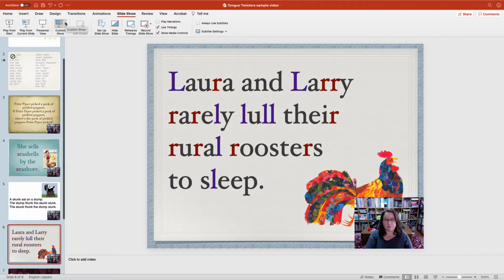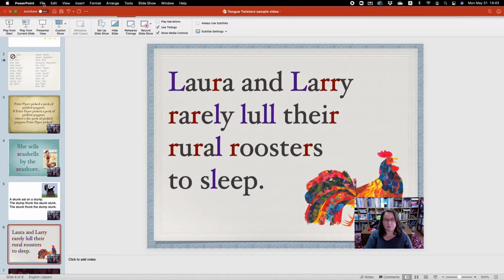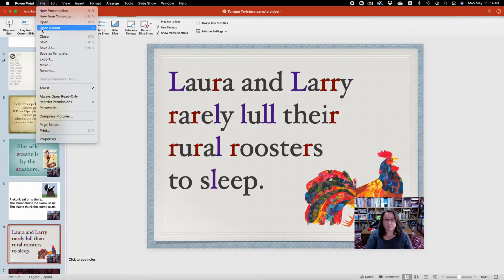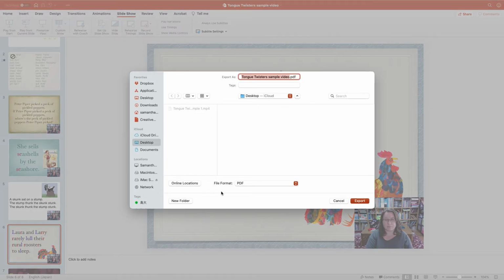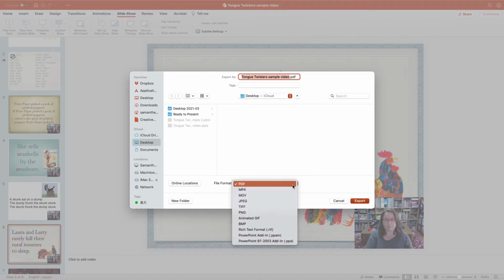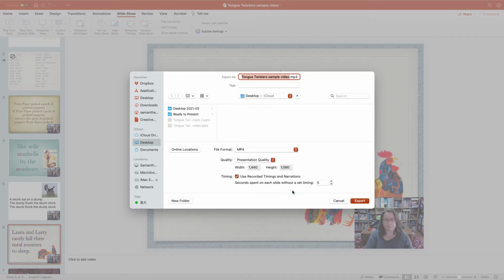Now the other thing that I can do is export this PowerPoint as a video. So what you need to do is go up here into your file settings, File, and then click on Export. When you click on Export here, you have file format. If you change this, there's 2 movie options. One is MP4 and one is MOV. I recommend using MP4 because MP4 is more universally used. So click on MP4 and you can just leave these settings as they are and then go ahead and click on Export.